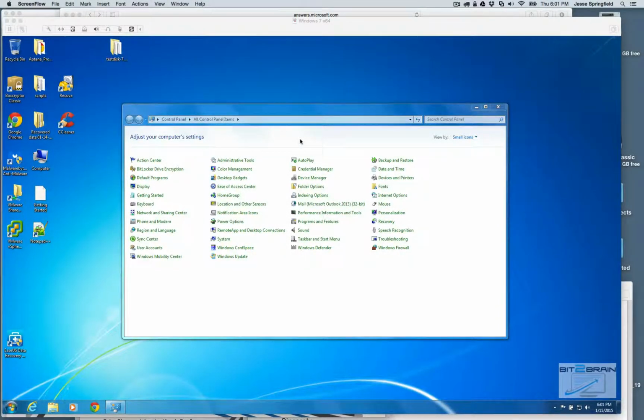Today I want to talk about fixing certain computer issues, protecting your system, and things like that. I'm running a Windows 7 machine right now. There's a lot of little things that you can do to optimize your system, to fix certain issues.